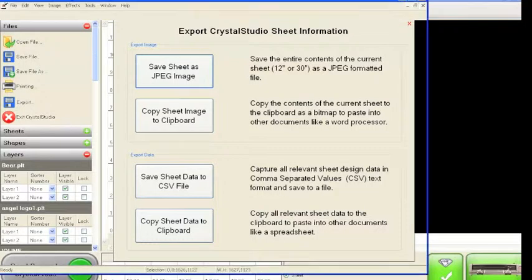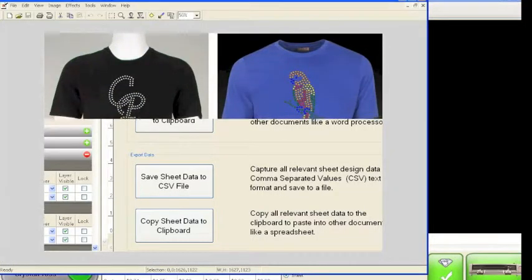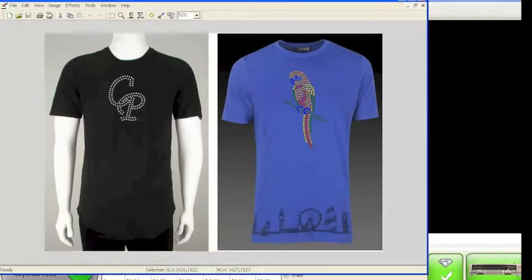I'll show you something like the design you could create. In other words, these photos were brought into CorelDRAW, and the designs which were created in CrystalStudio were superimposed upon the garments.